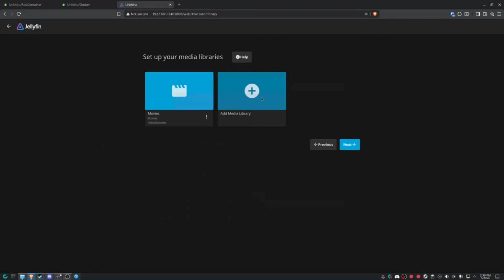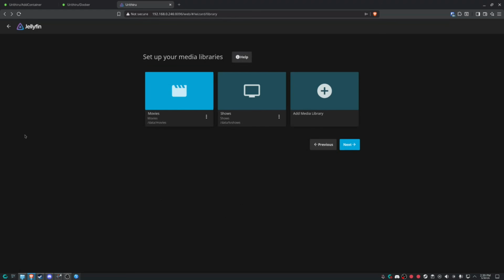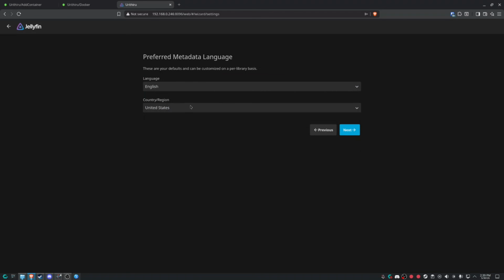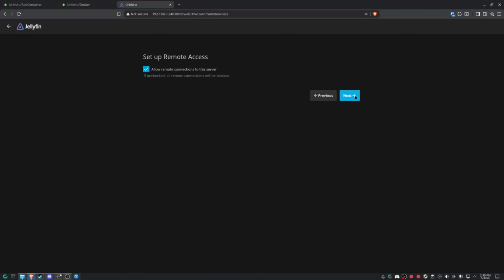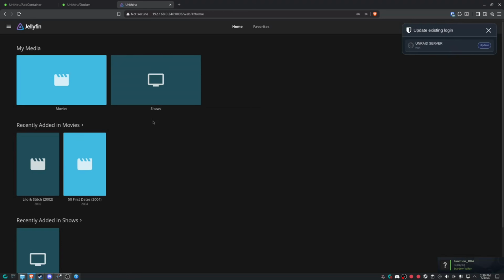When you're ready, hit OK, and then just go ahead and do the same thing, but for TV shows this time. With your library set up, keep going through the setup wizard to set your preferred metadata language, enable remote access if desired, and then finish things up. Once you are kicked back to a sign-in page, go ahead and log in using the credentials that you just set up for that new user. If everything was configured properly, you should now start seeing your movies and TV shows populated here for streaming. Note that the larger your media library is, the longer it takes Jellyfin to do a full library scan and for all of your content to appear.